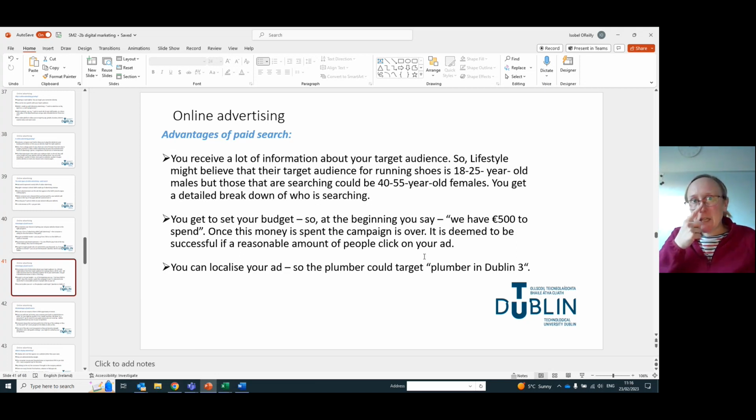But you get the idea. You can be really specific with what, and you can test the water. You can kind of give it a week and say, right, with 50 quid, let's spend 50 quid over the next week. So even small businesses can get in on this. So once the money is spent, as I said, the campaign is over. So that money, you'd have to set it up again after that if you want to see how it's going.